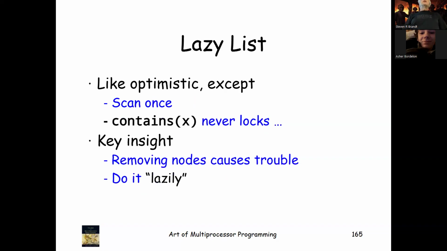All right. So next is the lazy. So lazy is like optimistic, except it's scan once and contains never locks. And the key insight is removing nodes causes trouble, so we're going to do it lazily.